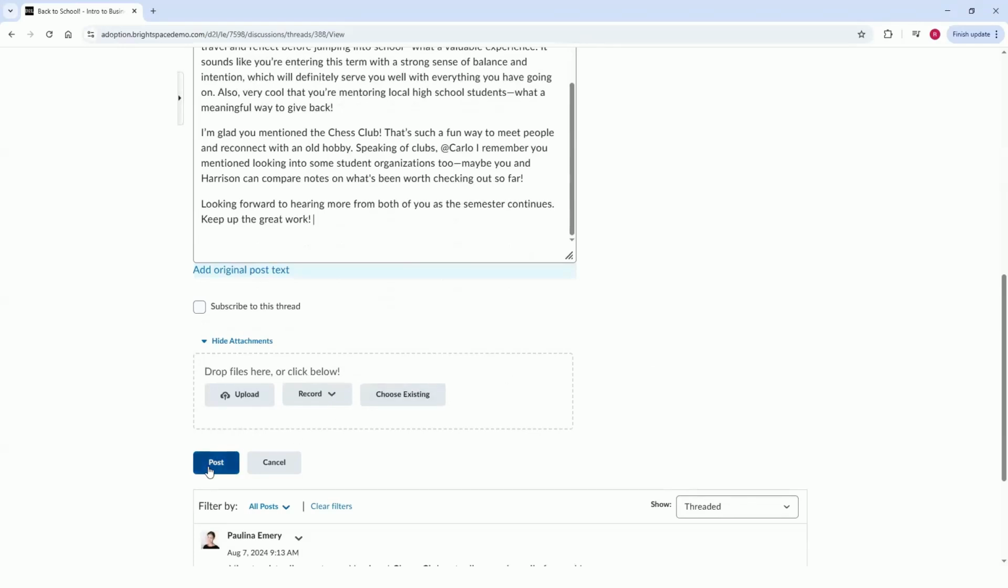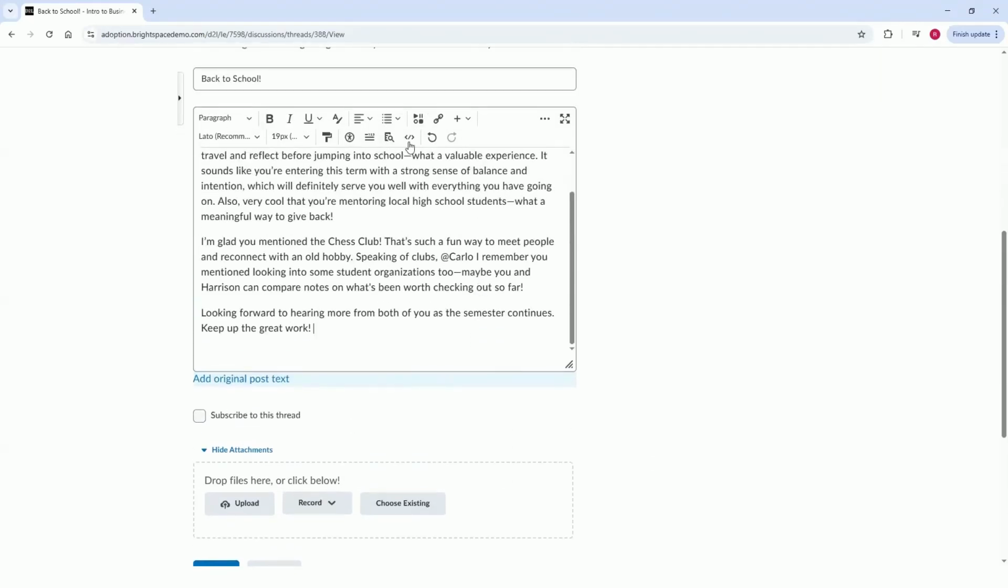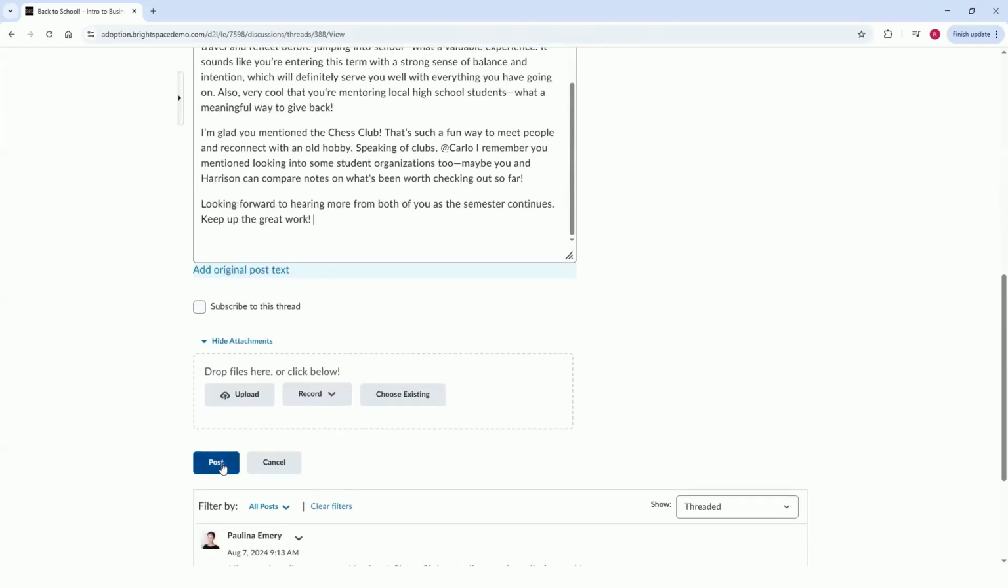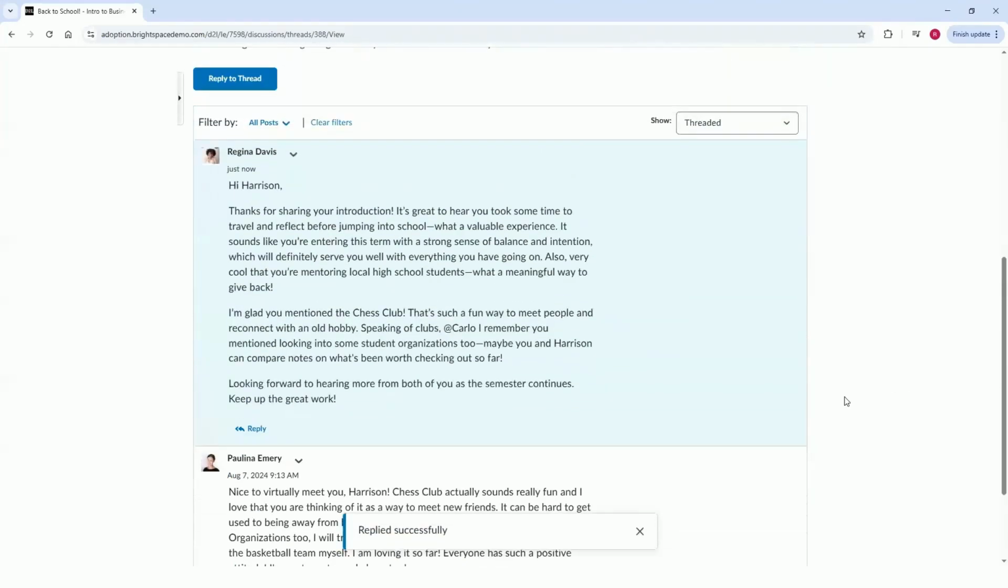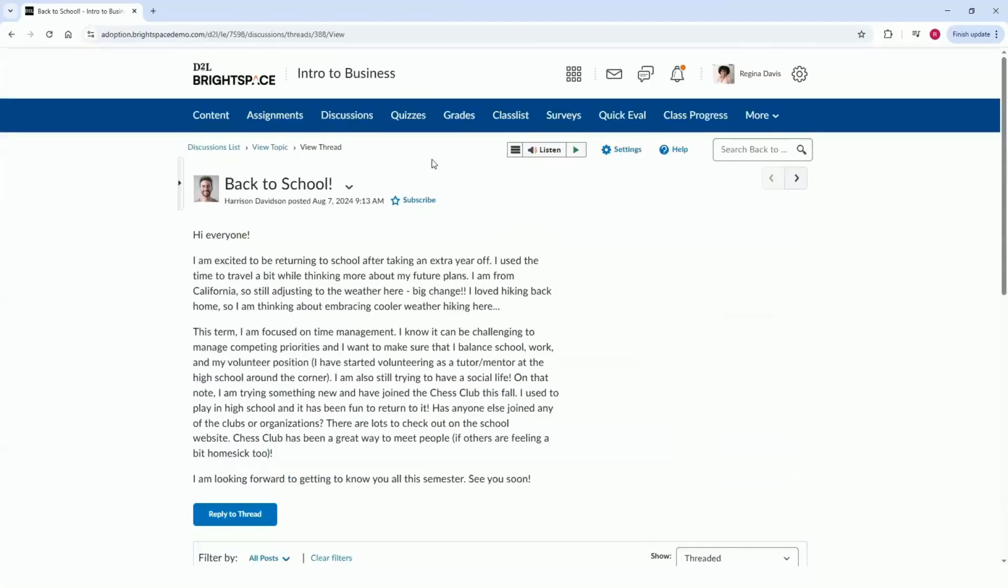And I'm just going to click post here as well. But again, you have that Brightspace editor. So even if you wanted to respond with a video note, you have that option to do that here as well. So there's my response. And now that you know how to engage with those discussions, let's start a new discussion.